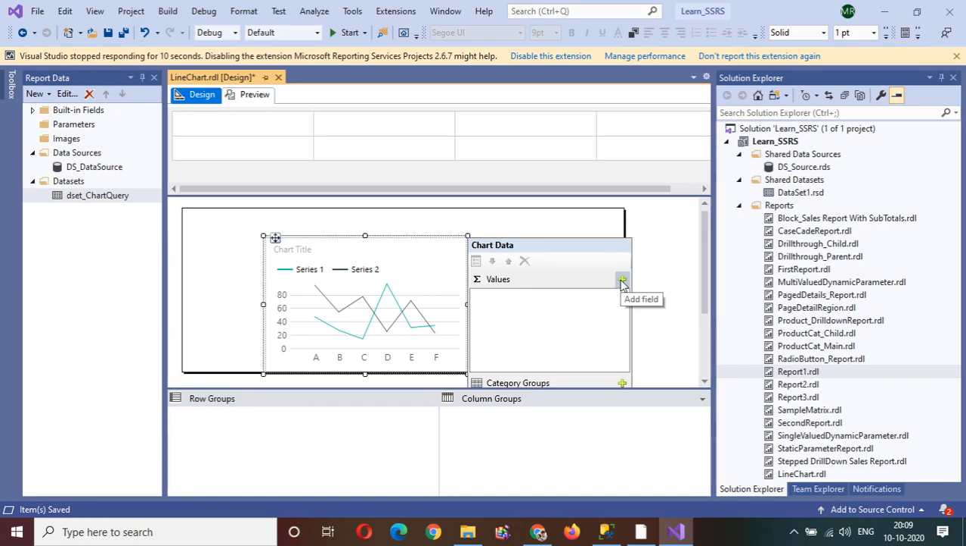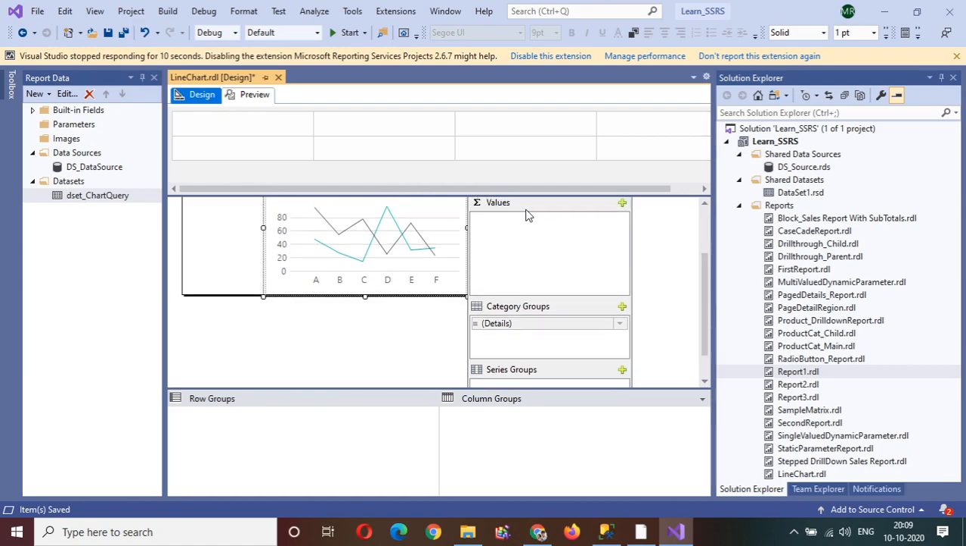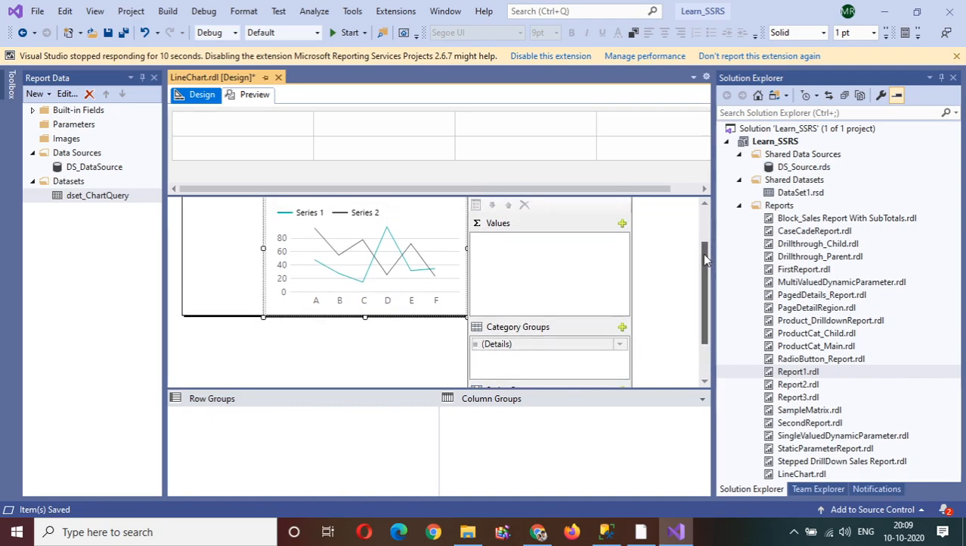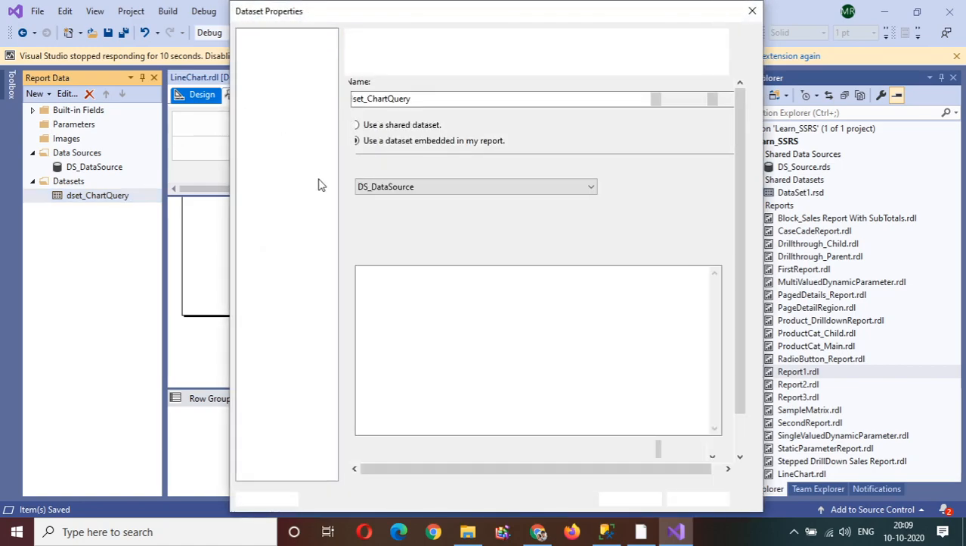On the right hand side, you need to add a value. There are two or three things here: values, category groups, and series group. So value, what value do you want to show? The total number of products. Okay, so click on the plus. It is saying no fields. One second, we'll see why it is saying this. We have this field. Okay, just give me a second.